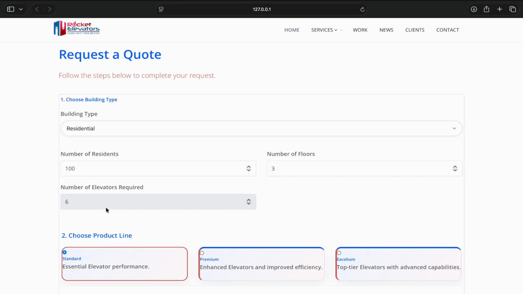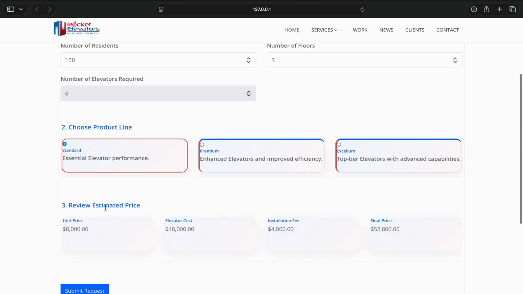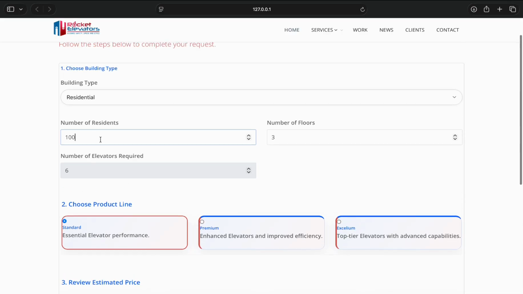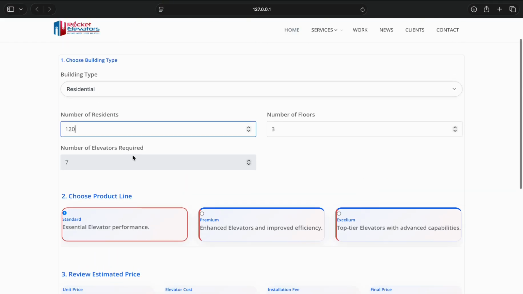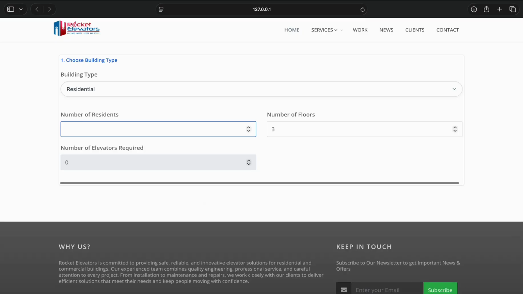So say I want to switch it around a little. Maybe I want more than 6 elevators at $52,000. Maybe I feel like my residents are going to want more than 6 elevators. Maybe I might not have 120 residents, but I might put 120 residents. And as you can see, it updates dynamically. So you put 120, now you're at 7 elevators for 3 floors. The price went up accordingly, and the page did not have to reset to get this new information.